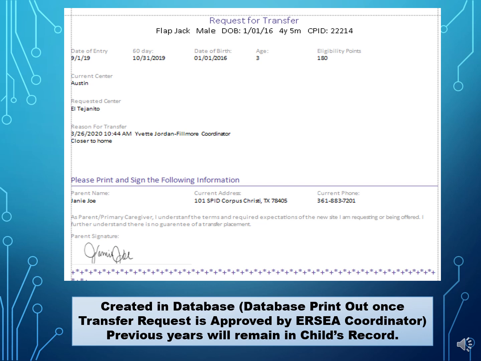This is the request for transfer that has been created in the database. The family advocate or site-based manager will complete this form when the parent is requesting a transfer. Then they will send us an email to inform us that a request for transfer is in the database. We would then print it out and file it in our binder.